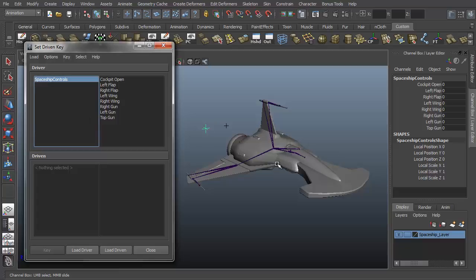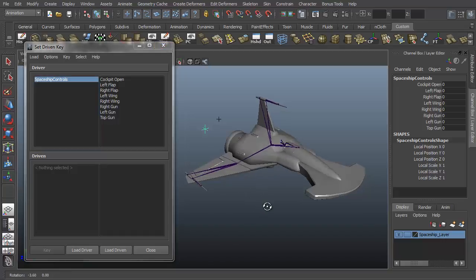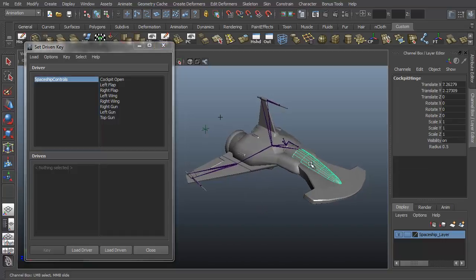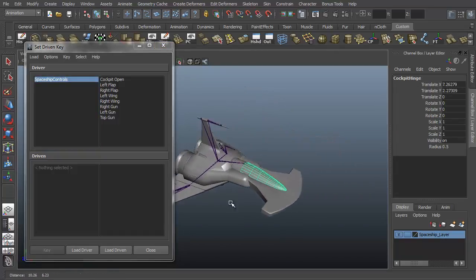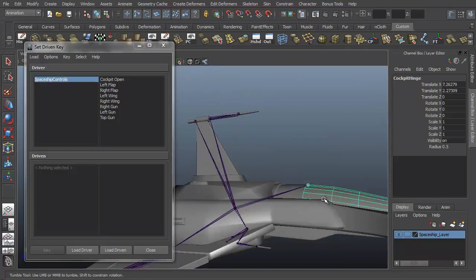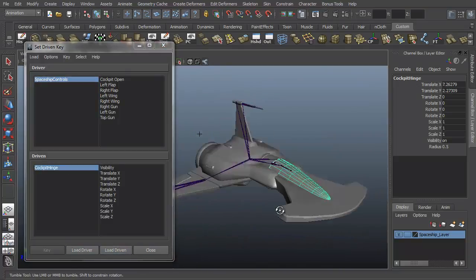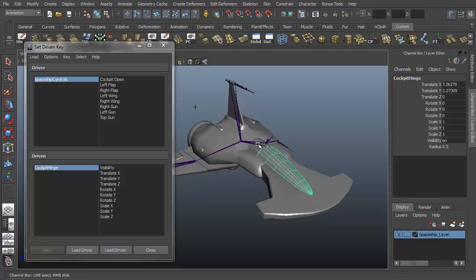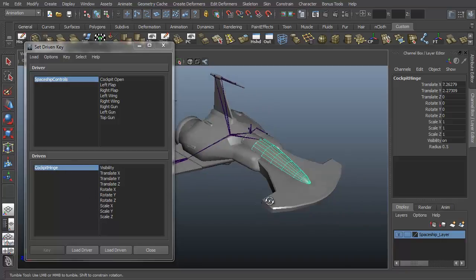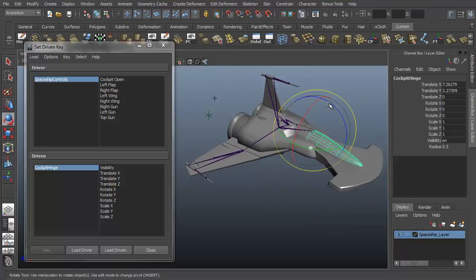So what do we want to be driven? All the moving parts of the spaceship will be what are driven by the spaceship controls. So let's start with the cockpit hinge joint. I select the joint itself, and we'll press the load driven button to load the cockpit hinge joint into the driven section down here. So it's the rotate Z channel that we want to control with our remote control settings.